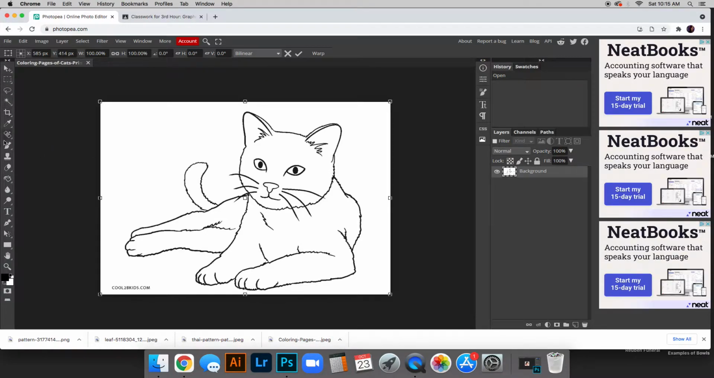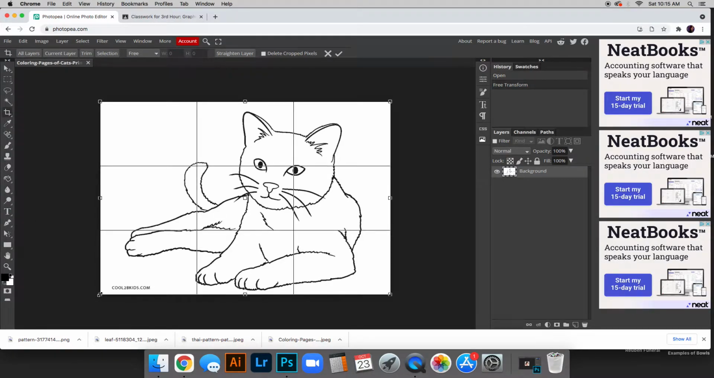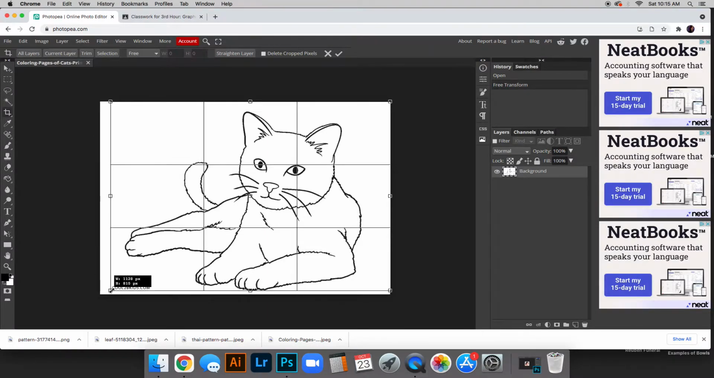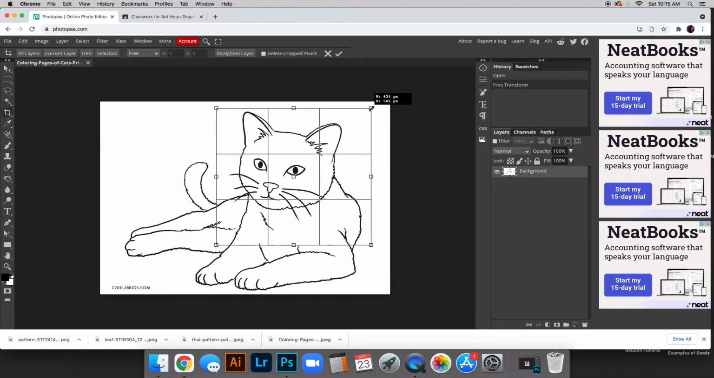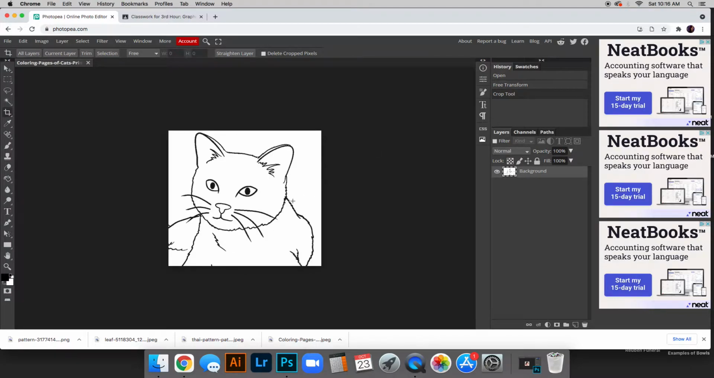So I'm going to go ahead and crop this down just so this practice doesn't have to take forever, but just so you get the basic idea. So the cropping tool is right here. And then I'm just going to crop this down just so we don't have as much to work with since it is, again, just a practice. Enter, and I've got my cat.